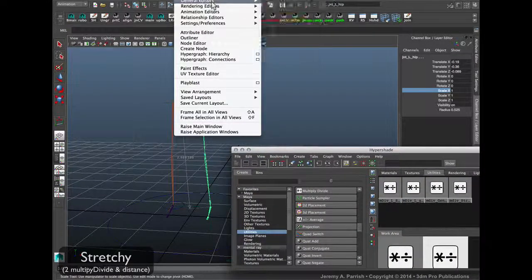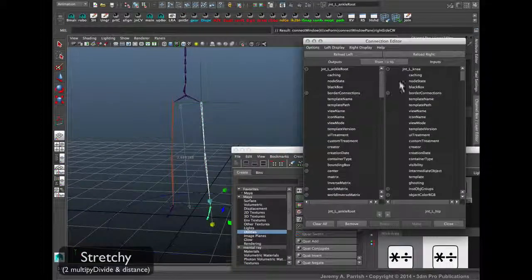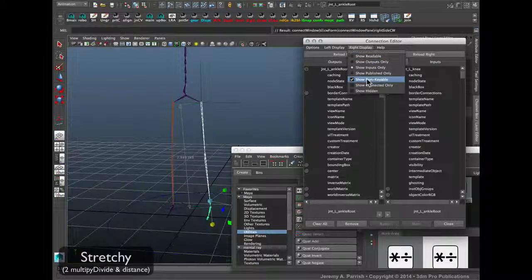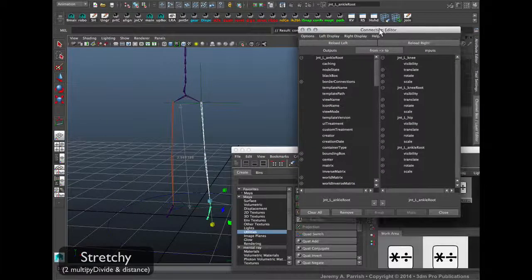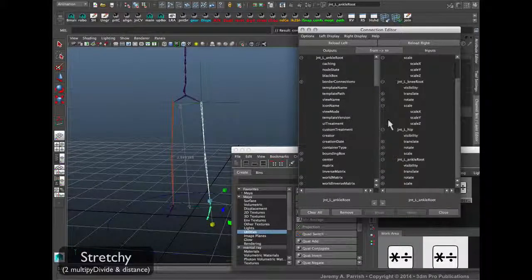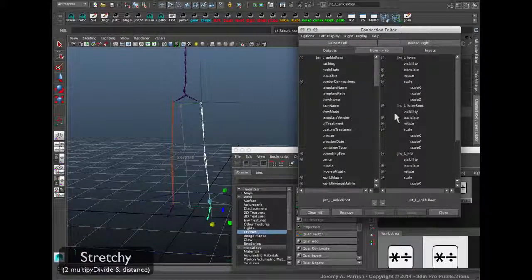So, go to Window, General Editors, Connection Editor. And we're going to feed into the joint, so I'm going to load them up on my input side. So I'm going to reload the right side to make sure it has all the joints loaded into it. Then under the right display option in its connection editor menu, I'm going to disable show non-keyable so that it just shows the top level attributes for the joints. And so what we're going to need to connect to is the scale. So you actually need to expand the scale so you can see the scale X. And you expand just by clicking the little plus inside of the circle.